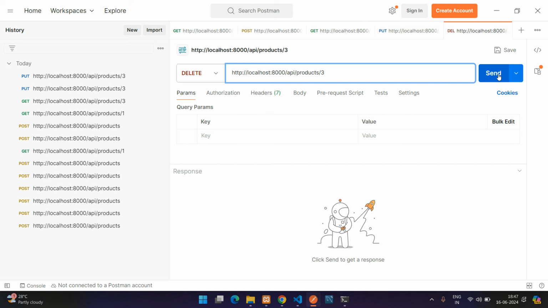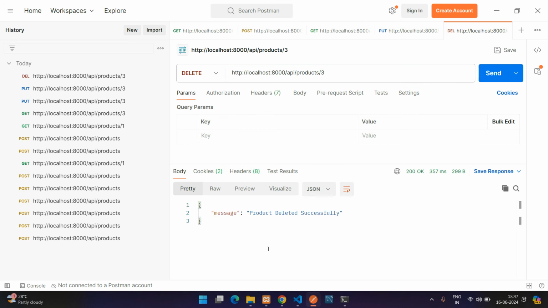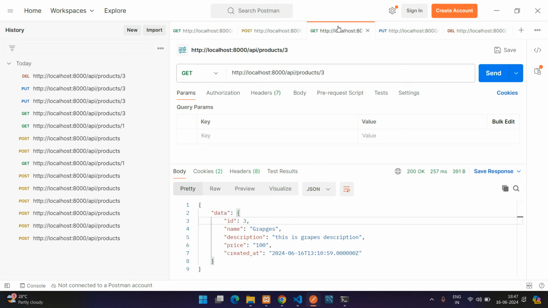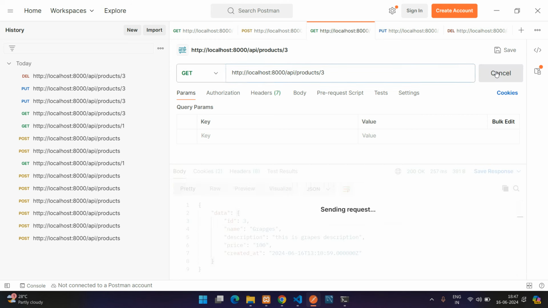Now let's click to send. Once you click send, it will delete the record. So here you see product deleted successfully. And if you try to get the record with ID 3, you will not be able to get it because it's already deleted. So let us see that. Let me just move to the third tab here, which is using a get request, and this is ID 3. Let's click to send.